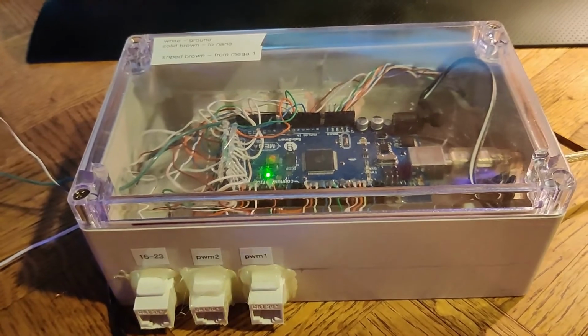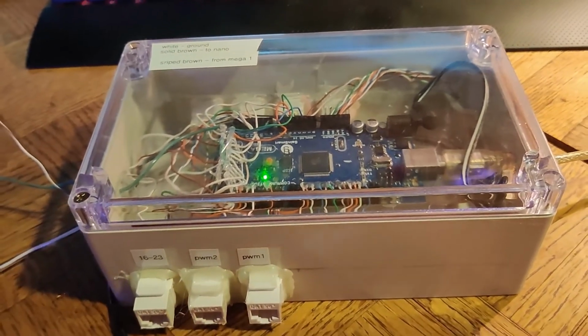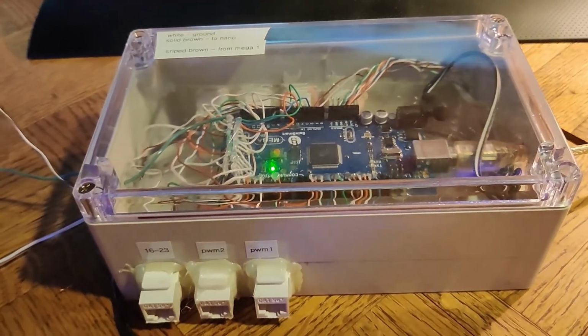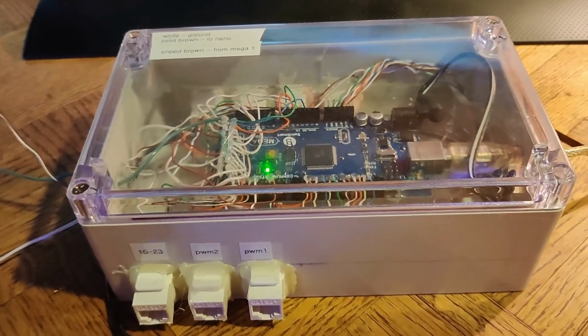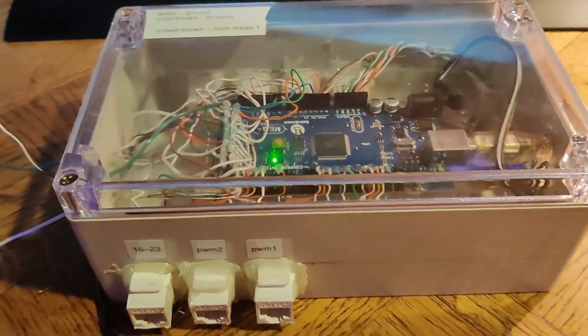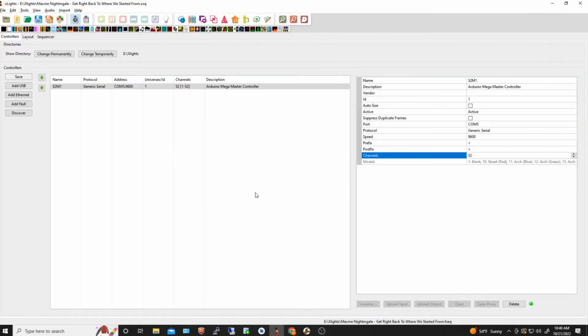So instead of listening to me drone on, I'm going to get on my computer. Next thing you're going to see is I'm going to go over how to set up Xlights to talk to this guy right here. So I just showed you my Mega, and now let's go through this Xlights application.